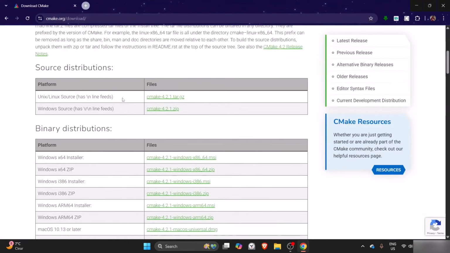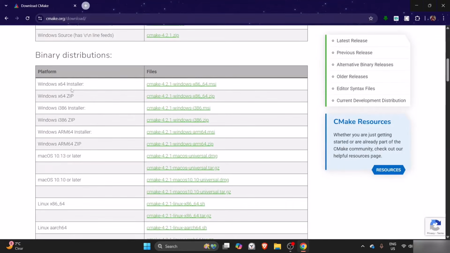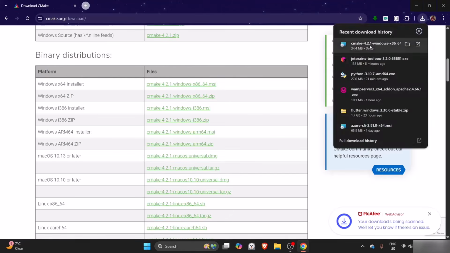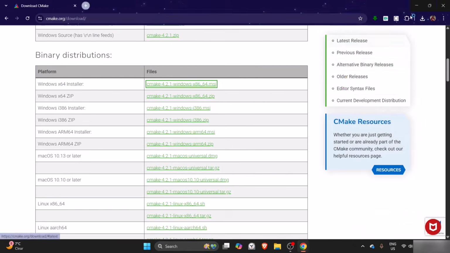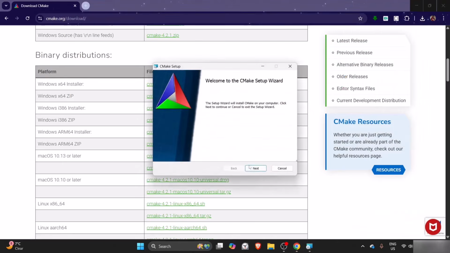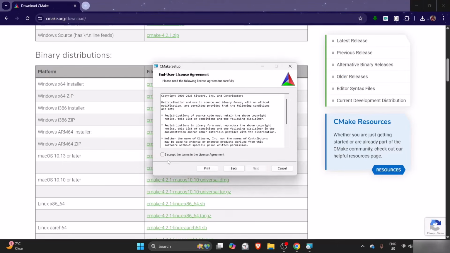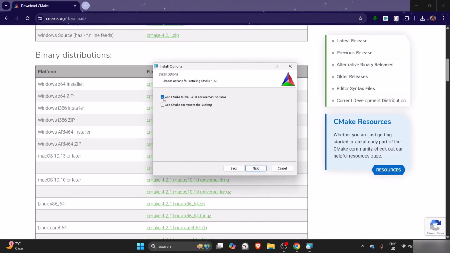Now under binary distributions, you have to go to the Windows x64 installer. So yeah, our installer is downloaded. Just click on it and click on next, then I accept the license agreement, then next again, and you have to make sure that this is added to path. Next again, and then install.